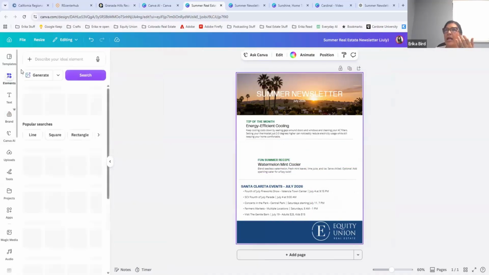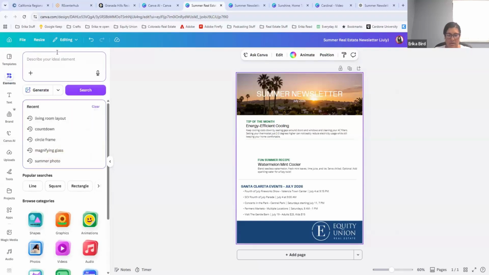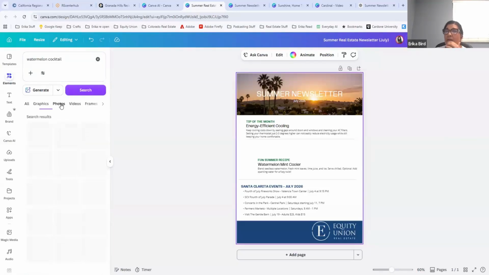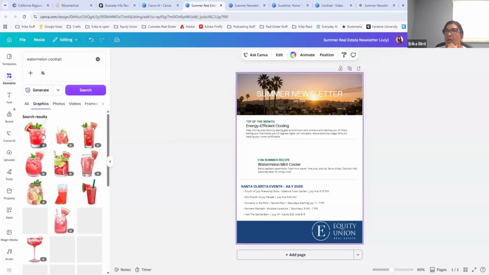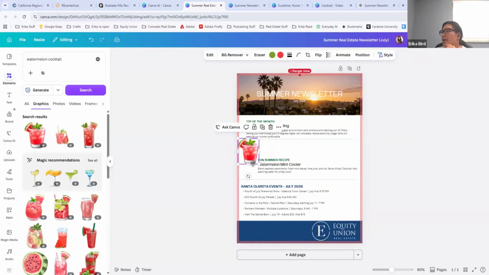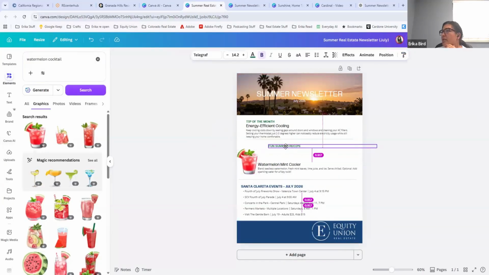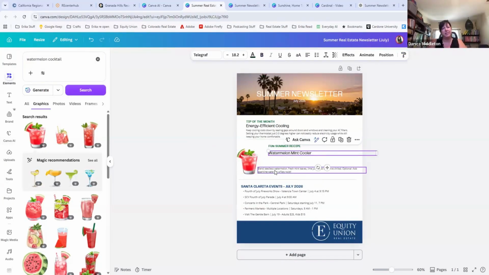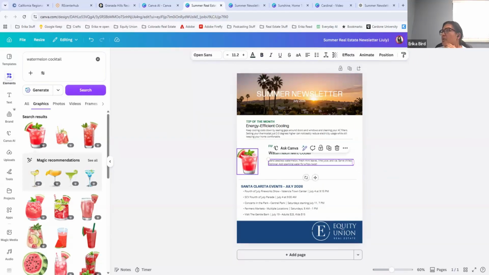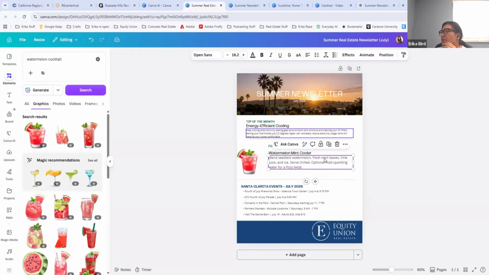And then I come over here to elements and grab a photo. Yeah. And I can type in watermelon cocktail and I can either use a graphic or I could use a photo, right? So now that's very big, but here's my little watermelon cocktail. So I'll move this over here. Yeah. And I'll move all of this around. I can move my box around. I can make the font bigger.